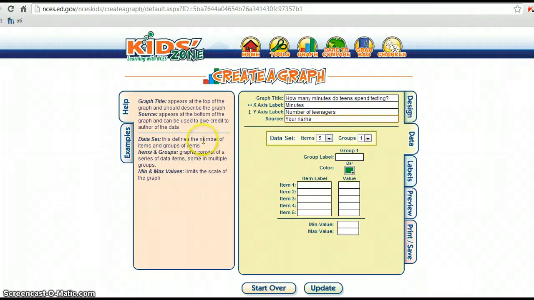Our data set is the number of items and groups of items. So you were supposed to ask 20 teenagers a question. Did you get 20 different answers or did you get 5 different answers? This determines how many bars we're going to have. So let's say we got 6 different answers. You're going to see that down here it repopulates to have 6 items.